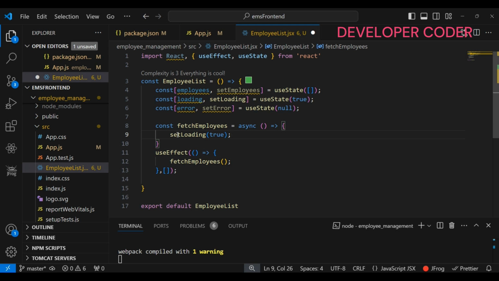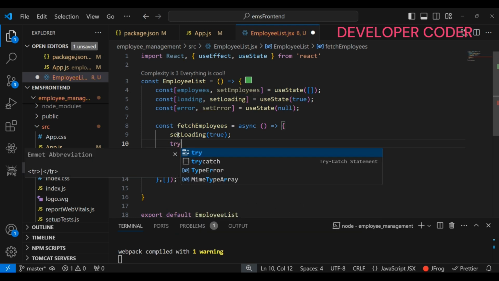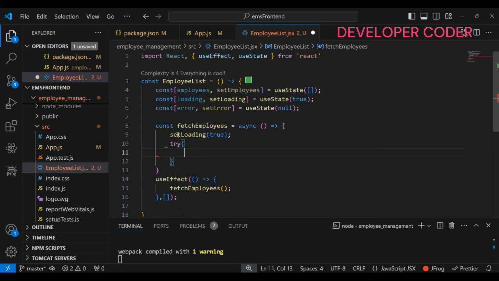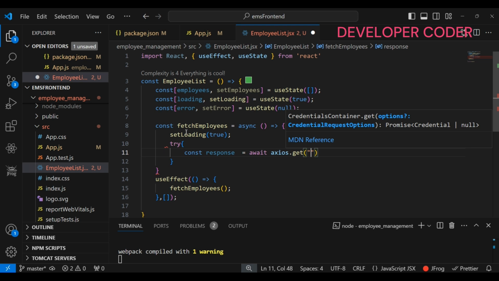Once this is done, just use try here, and inside this I need to get some data from my backend. So I'm going to write a response, and here I have to write await, and now I have to use axios. What is axios? Axios is a promise-based HTTP client for making requests. So I have to write await axios.get, and inside this I have to give the default path where I need to get the data.